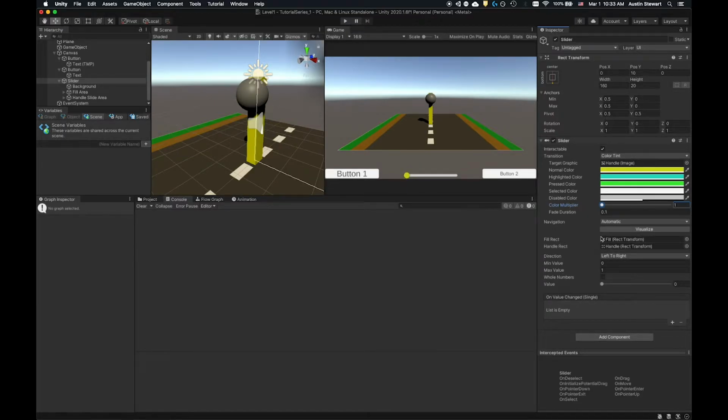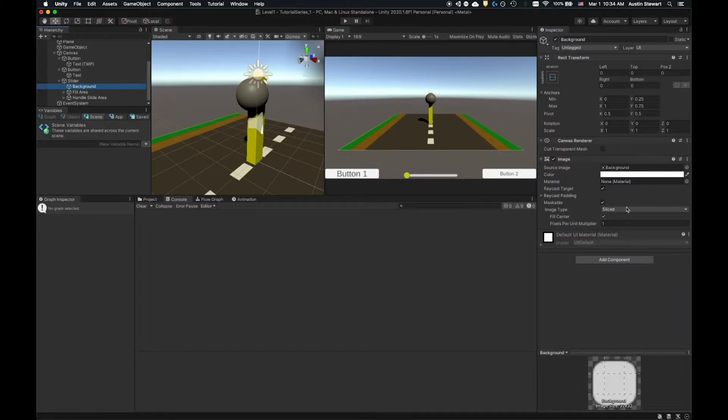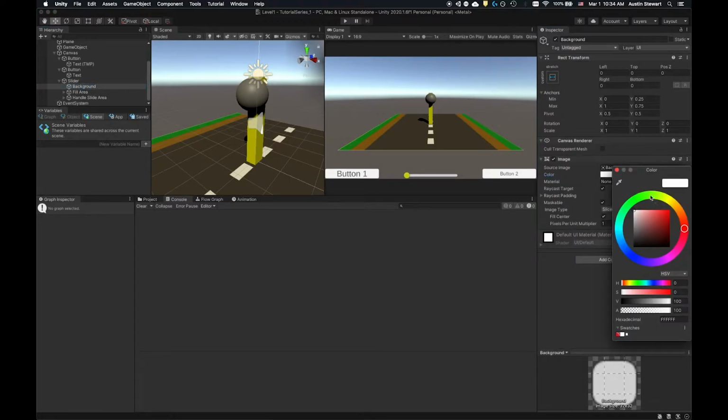Okay, so I've got those set. Navigation is automatic. We're not going to worry about any of those other settings right now. But if I click on my background here real quick, that's where I can set this, we're not using a blue or a violet. So that's where I can change the color of the slider itself.